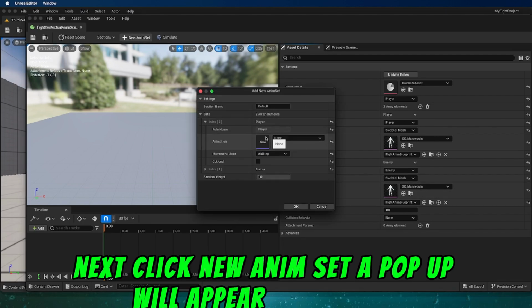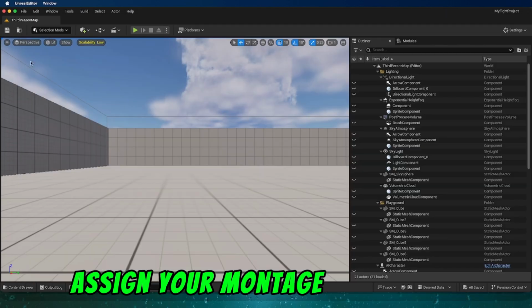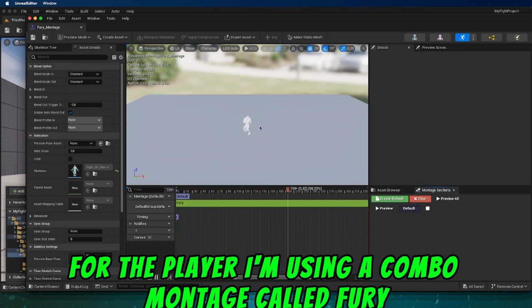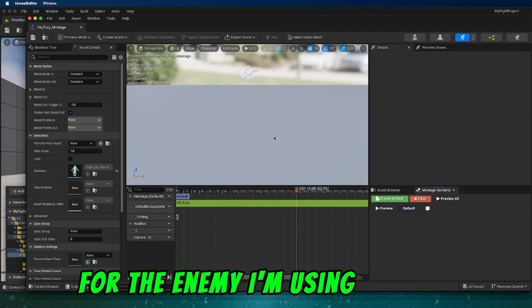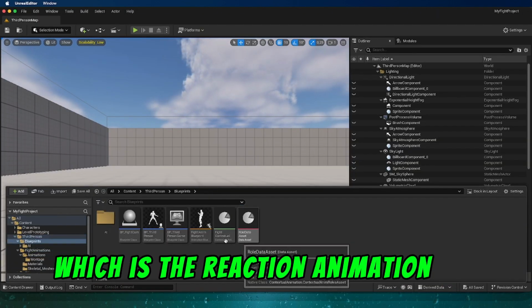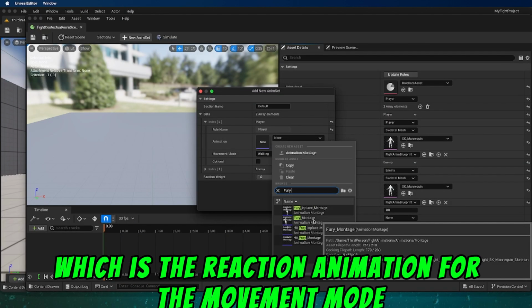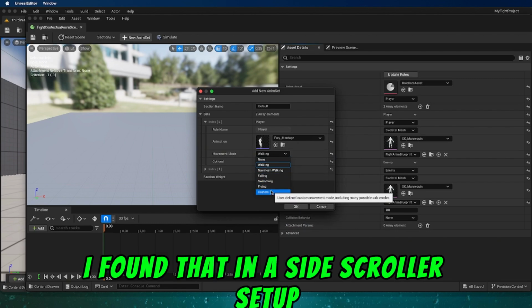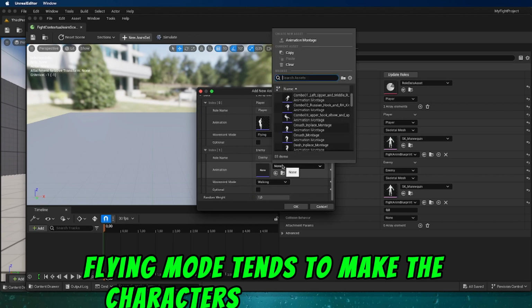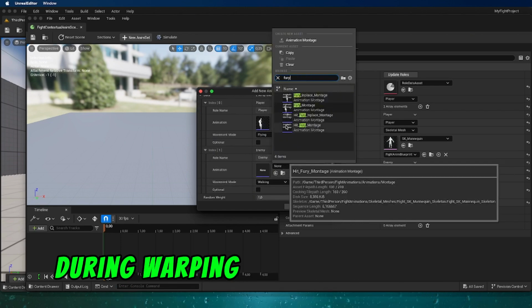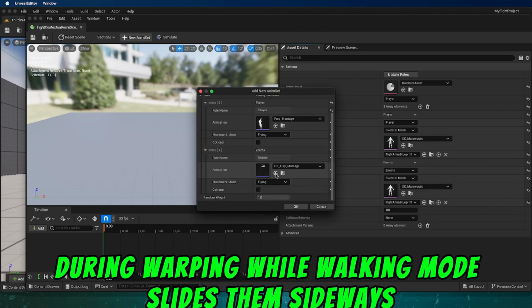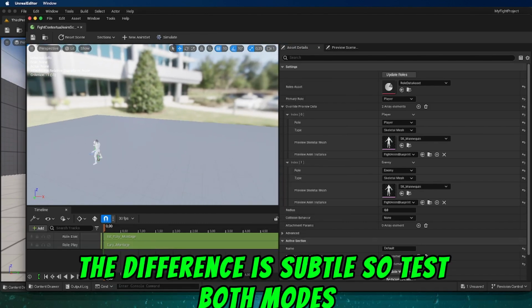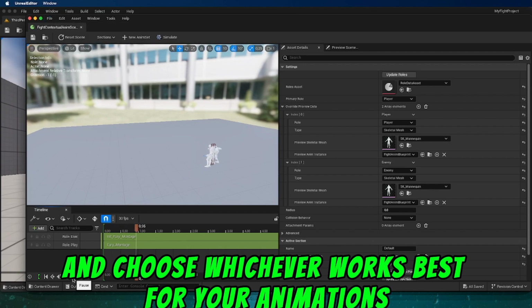A pop-up will appear. Under Data, assign your montage animations. For the player, I'm using a combo montage called Fury. For the enemy, I'm using Hit Fury, which is the reaction animation. For the movement mode, I initially tested both flying and walking. I found that in a side-scroller setup, flying mode tends to make the characters slide backward during warping, while walking mode slides them sideways, which actually looks more natural. The difference is subtle, so test both modes and choose whichever works best for your animations.